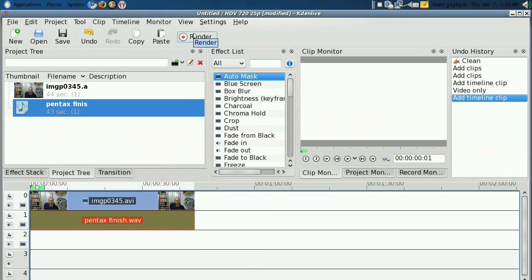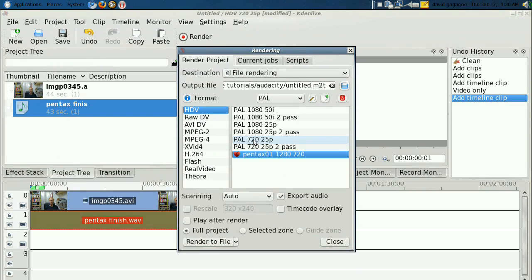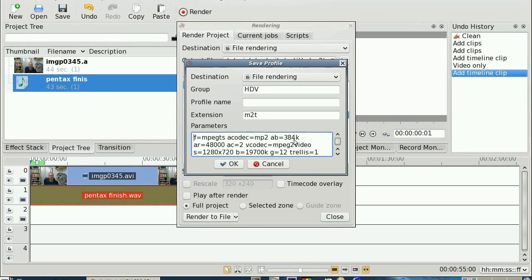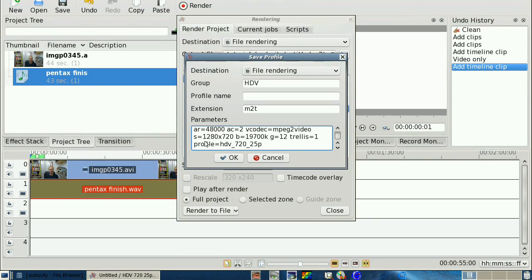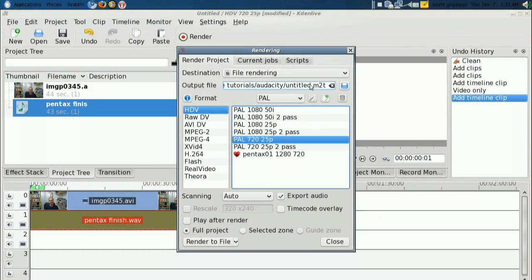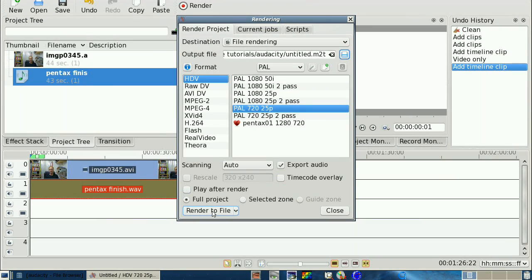Last thing to do is render. Click on render and select PAL 720 25p. Just make sure you got the right resolution. Audio, you can see here 1280 times 720. That's the Pentax resolution. Okay, and the only thing you have to do is make sure you have the same here. The output directory is okay. All right. So last thing to do is render to file.